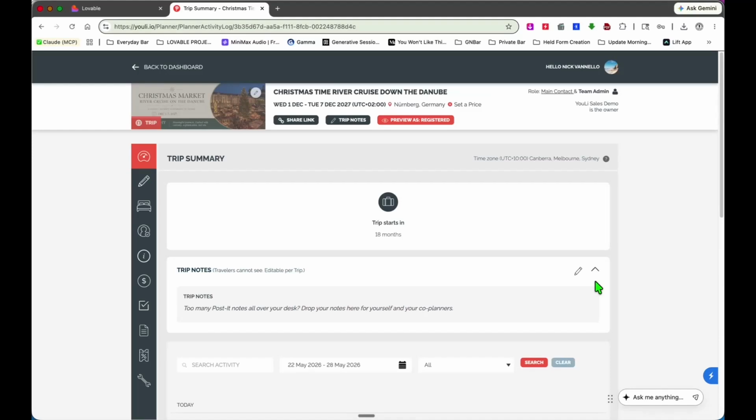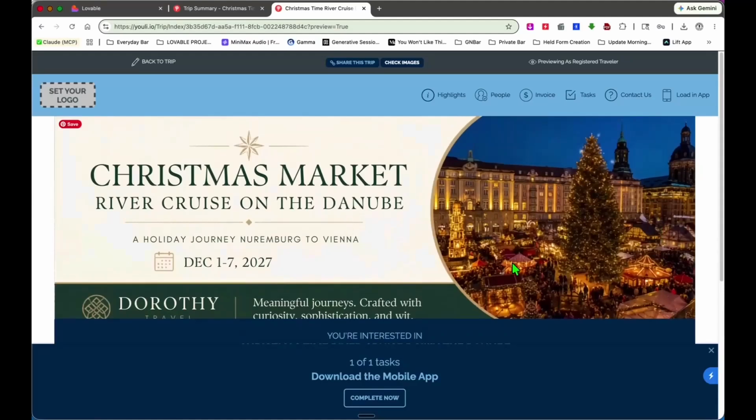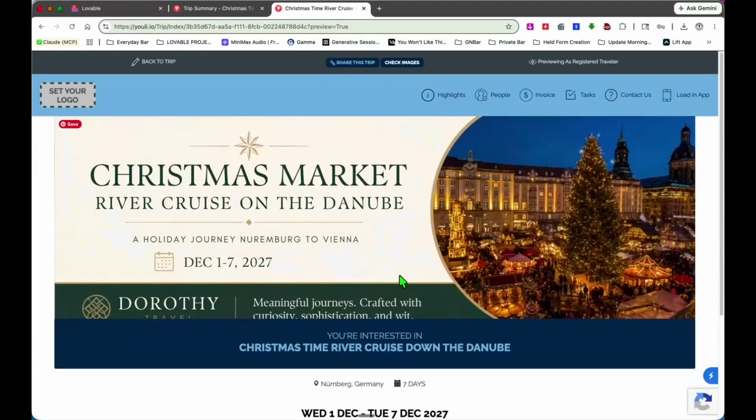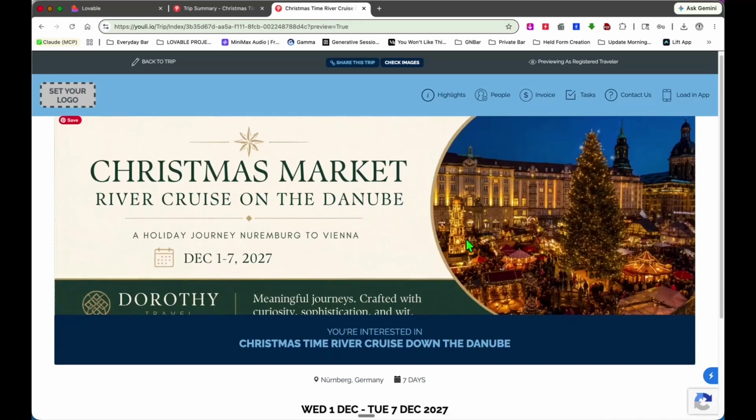Now you're probably already curious, wondering what this site looks like. If you click the Preview as Registered button, you can see my banner is showing up at the very, very top. I've got this bar down here that's talking about downloading the mobile app. I'm going to close that out. So there's my entire banner.